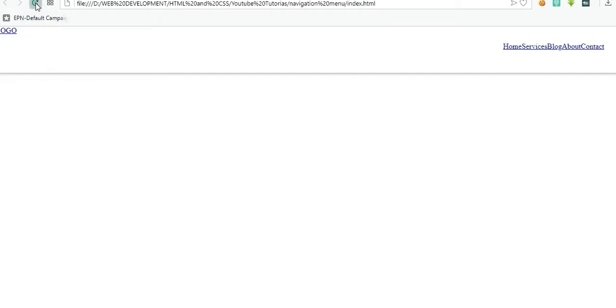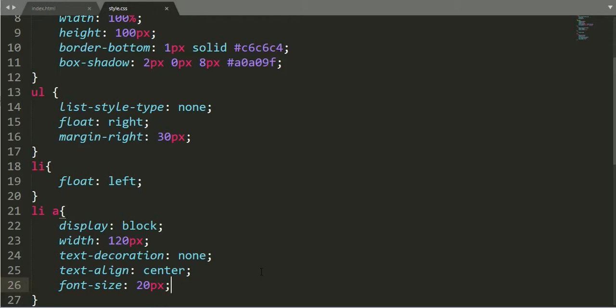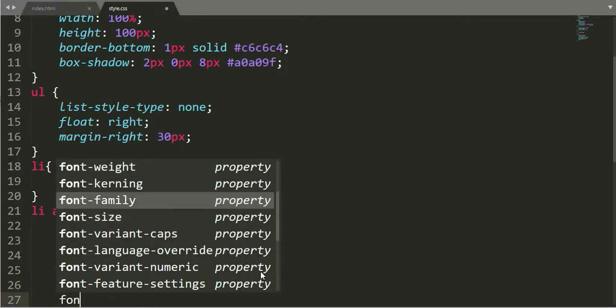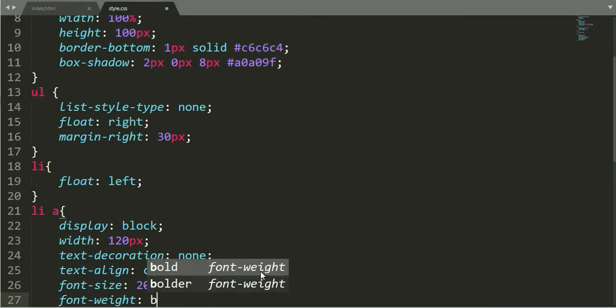Okay, so you see now the horizontal, and you've removed the underline, and the spacing has also increased, so I can make it look more beautiful. Let me make them bold. So I will say font weight, let me see, bold.